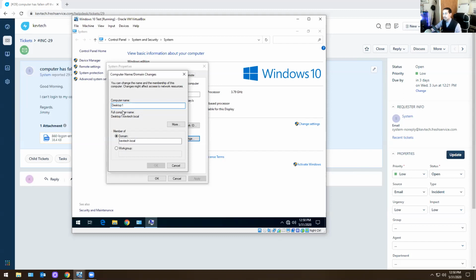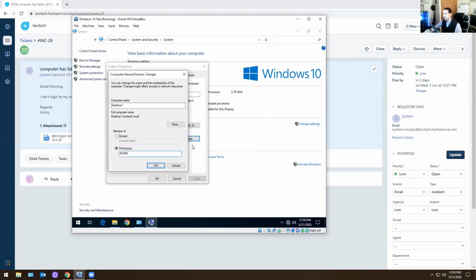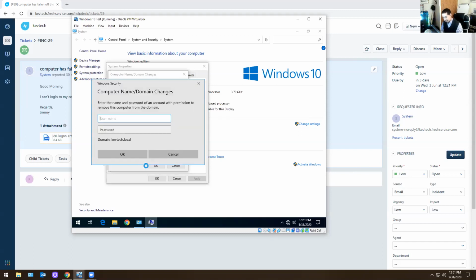I'm going to keep it as Desktop 1. I'm going to put workgroup, I'm going to put work here and hit OK. And it says you need admin rights to do that, which is totally fine by me. Let it do its thing. And it's going to ask me for the password for the domain controller, Kevtech.local, the domain, which is totally fine with me.